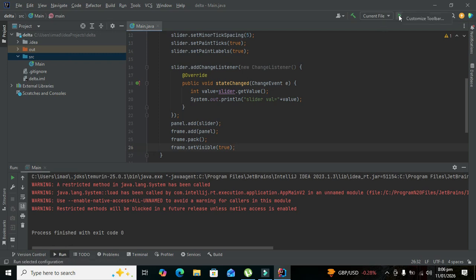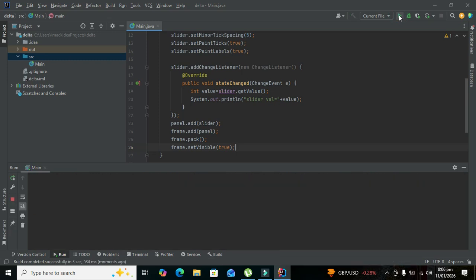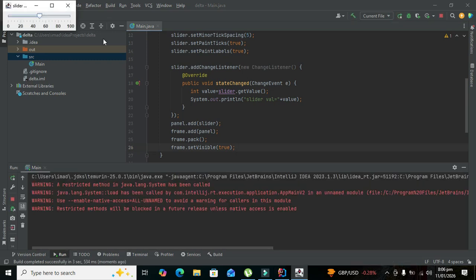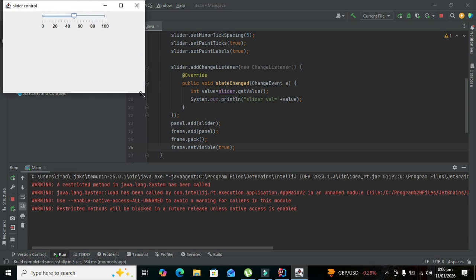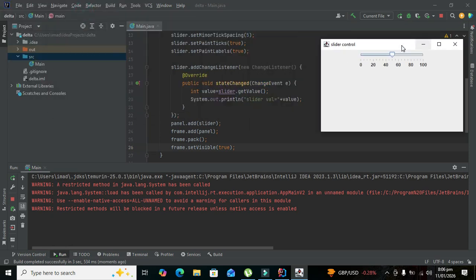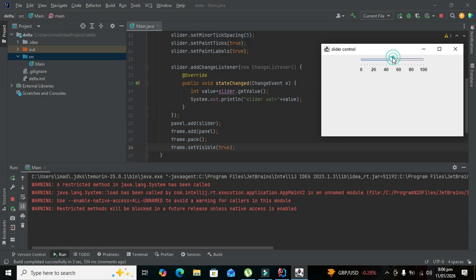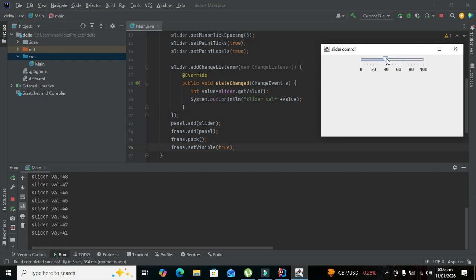Now we will run it. We can see that we got our slider, and whenever we change the position of the slider, we get the actual slider value like this. So in this way we can make a slider in the Java GUI.